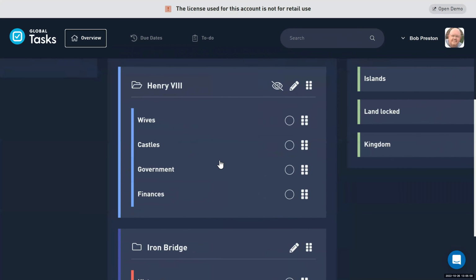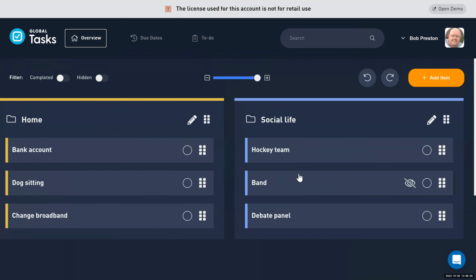Now, going over to my private life, you can see there I've joined the hockey team, I've joined the band, and I've also joined the debate panel. So that means now these are the 3 things that are really important to my life, and I'll get reminders for them on my phone.